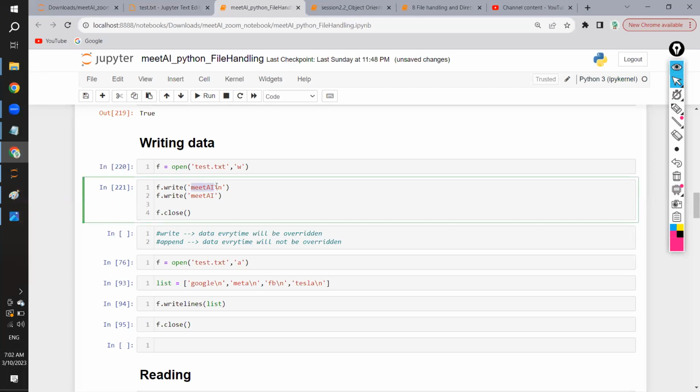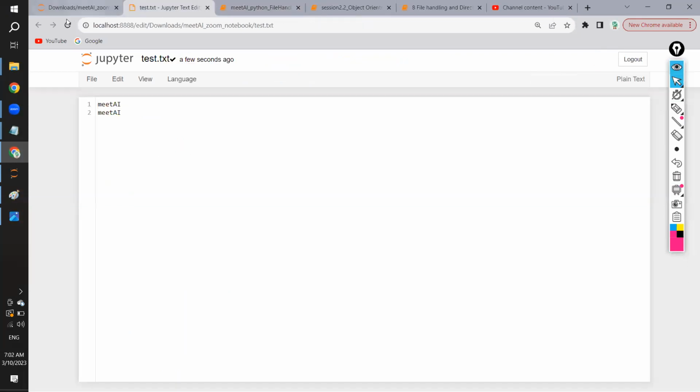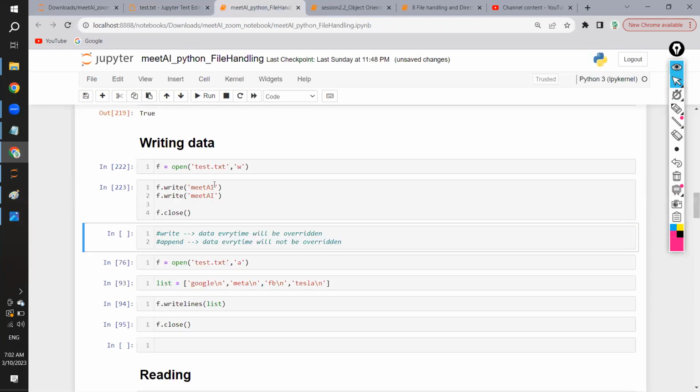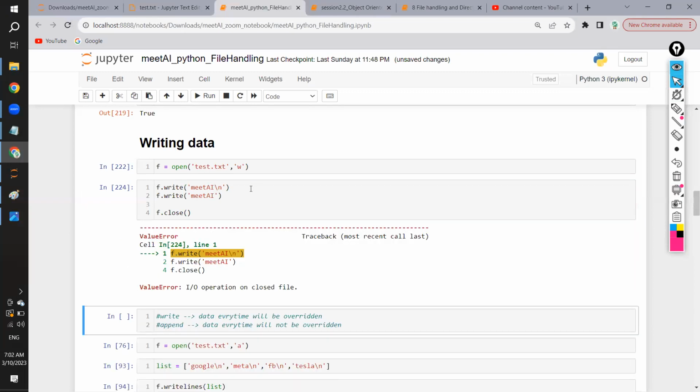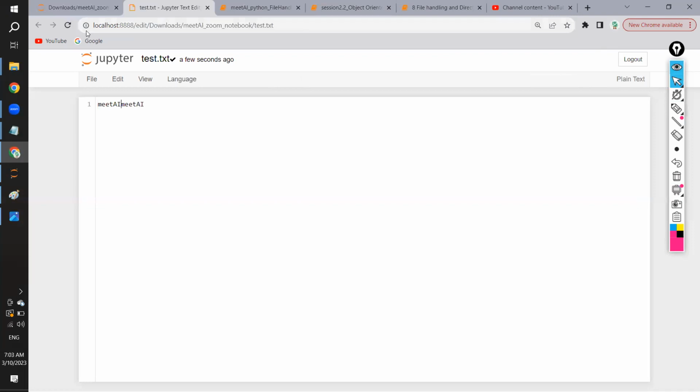Now if I don't use this slash n, what happens is I'm again opening the write mode and closing it. If I refresh, it will be attached to the first sentence, because once you write MEETAI, the cursor will be over here. If you write again, it will start from there. To go to the next line, you can just use /n. Oh, because I've closed it and did not open it again, but I'm trying to write, it's giving an error. So first I should open again and write again. Now if I refresh, it shows MEETAI.